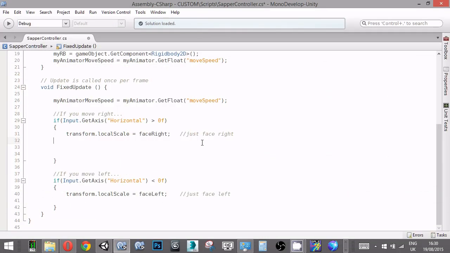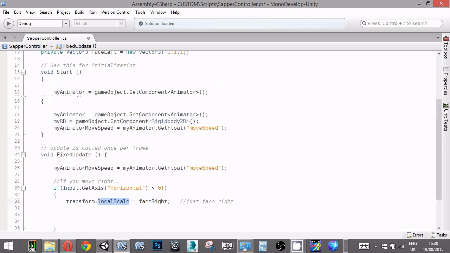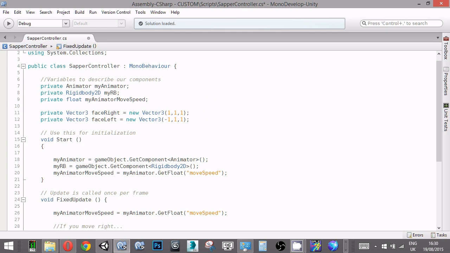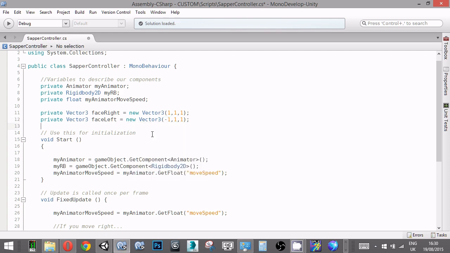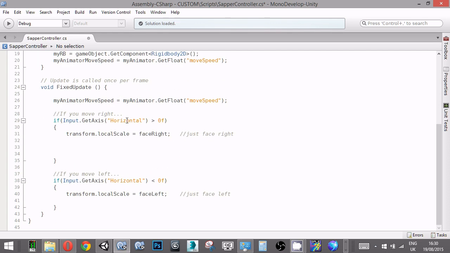Hi, so we're still here in MonoDevelop, and what we've done in the last lesson is got our character to face left and right by just flipping the vector 3 values of the local scale. So we had created face right and face left vector 3s, and the only difference between them is that the x-axis of facing left is -1, and that just kind of mirrors everything that we've got contained within that character.